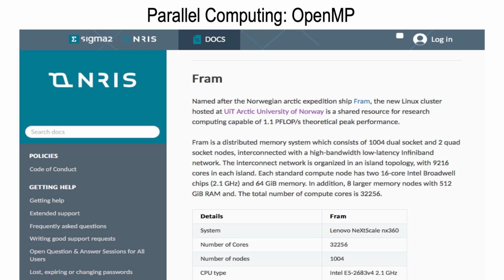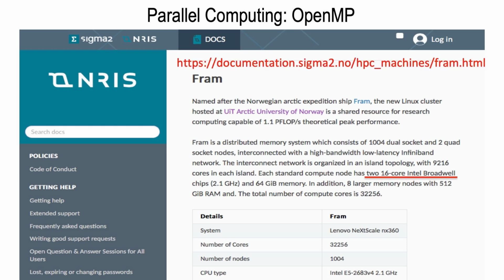The Fram Linux cluster consists of 1,004 nodes, and Fram is the oldest Linux cluster in the national e-infrastructure. Each normal compute node houses two 16-core Intel Broadwell CPUs, giving a total of 32 CPU cores per node. These nodes are equipped with 64 gigabytes of memory. Additionally, there are 8 large memory nodes, each offering 512 gigabytes of memory.